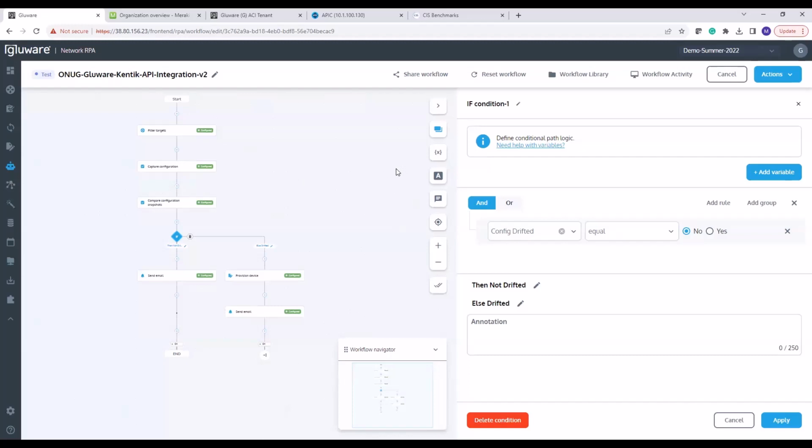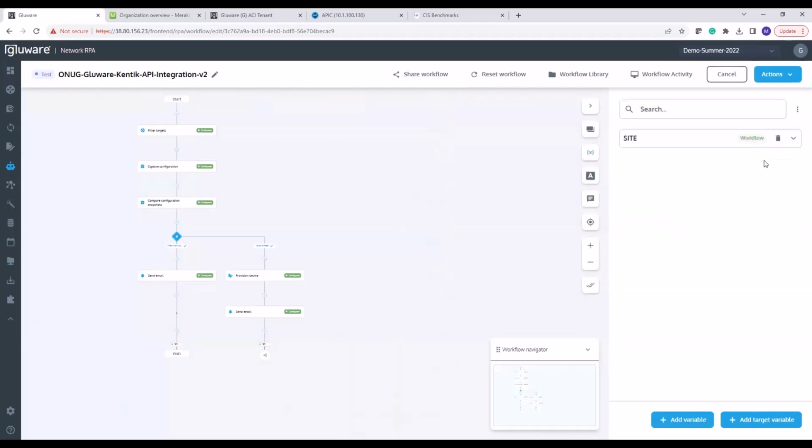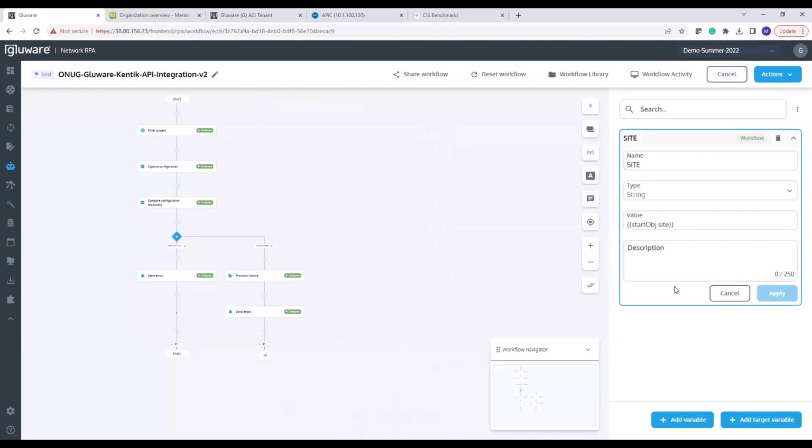I want to pass in a variable so Gluware focuses on a key area of the network. For this example, I've built a variable called site, because Gluware has sites, and we have a group of devices that are in a site. For this integration to work, we have a new reserved variable type called start object, or start obj for short, and that indicates that it is a variable that is going to be passed into the workflow.